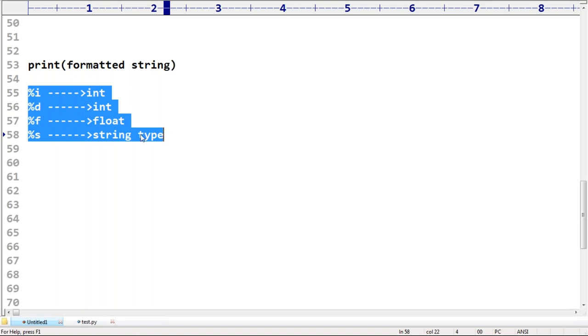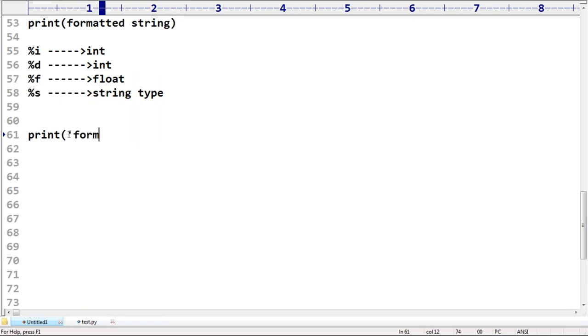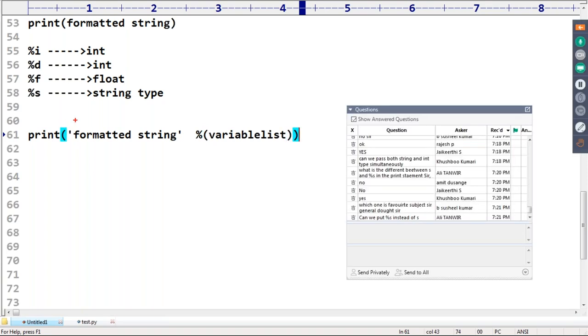Regarding those formatting characters, how can we use them? Very simple. One or two examples I will discuss so that you can feel more comfortable. We take print, then the formatted string, then a space, and then the percentage and variable list. Observe very carefully. This total is the print statement. In it, this is the string. In this string, you may use some variables. For these, which values do we require to consider? The variable list we have to specify.